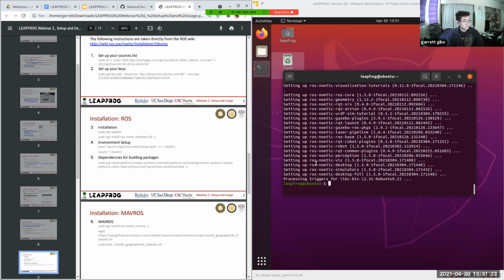All right, so ROS seems to be installed here now. The next step, step number 4, is environment setup. This is a very important step that you can't forget. ROS needs to be able to detect itself on your system, and these commands here essentially allow your system to know where ROS is and actually be able to find it when you want to run commands.